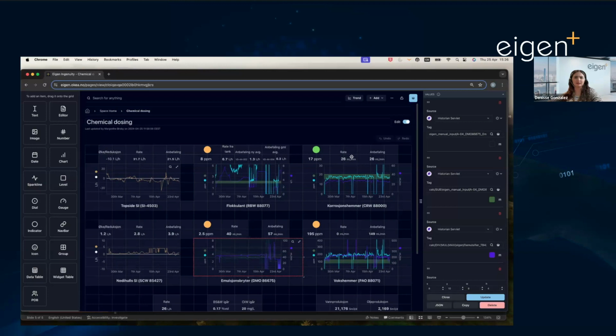You can still see my screen, right? Yep. Perfect.